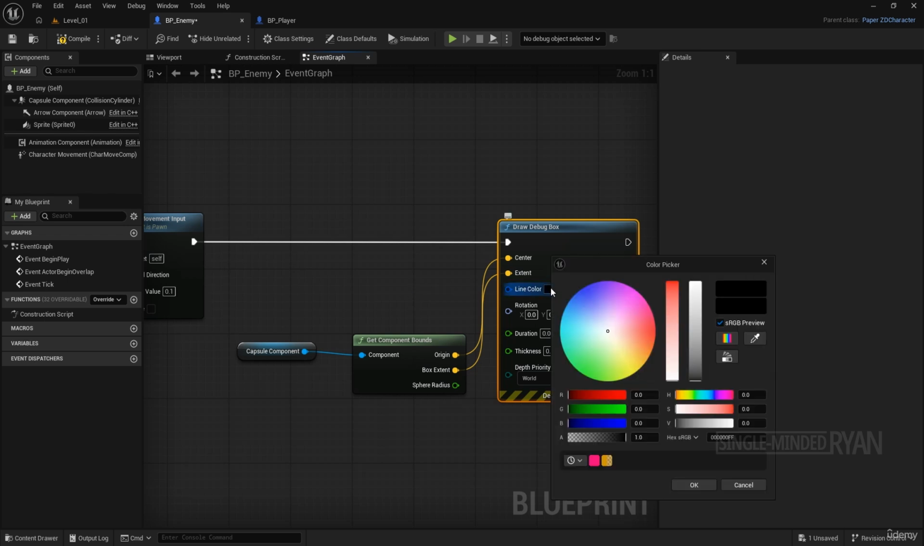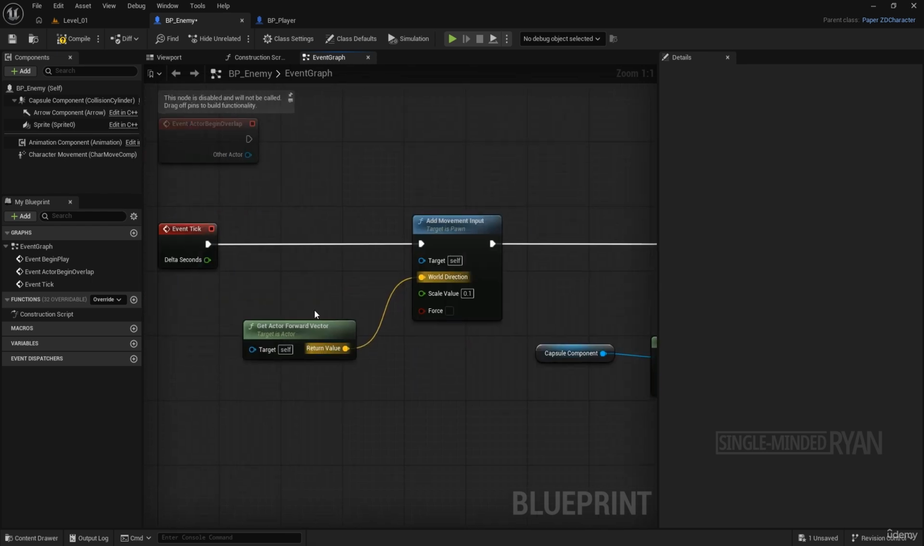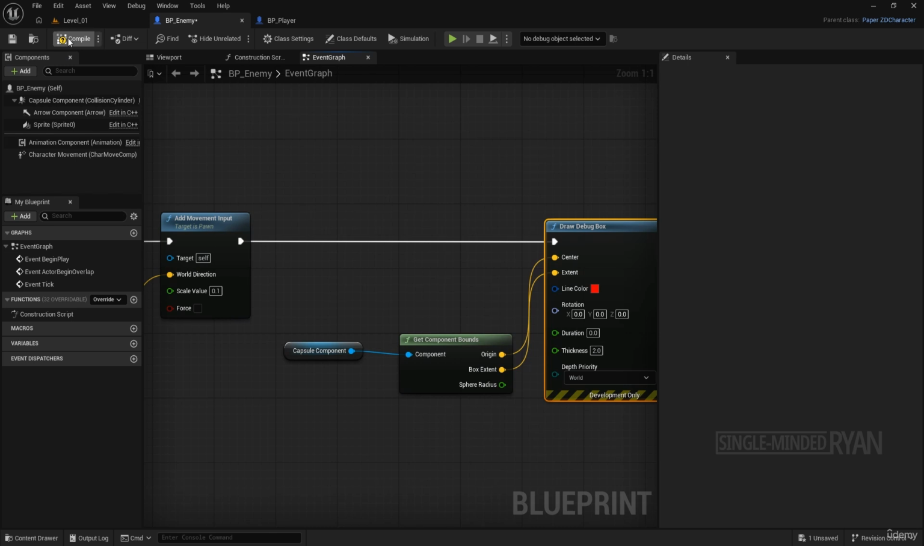We can also change the color. So let's change it to red. This is going to make it easier for us to see the box. I'm also going to increase the thickness of the box to 2. And it's okay for the duration to be 0, because this is happening every frame, since we are doing this in the event tick. Let's compile first.